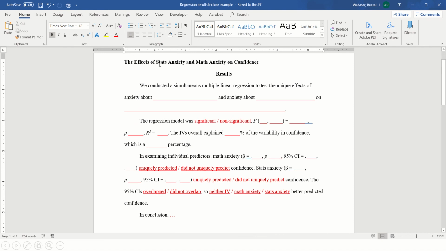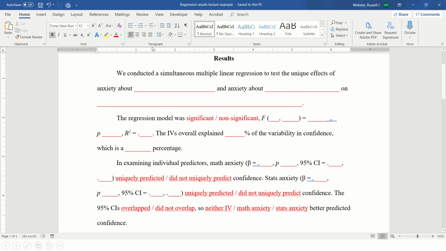All right, so we're looking at the effects of stats anxiety and math anxiety on confidence. It says we conducted a simultaneous multiple linear regression to test the unique effects of anxiety about blank and anxiety about blank on blank. So in the first paragraph, just like any results section, we are telling the audience what analysis we did and why we did it, right? So we have 2 blanks and then 1 blank.